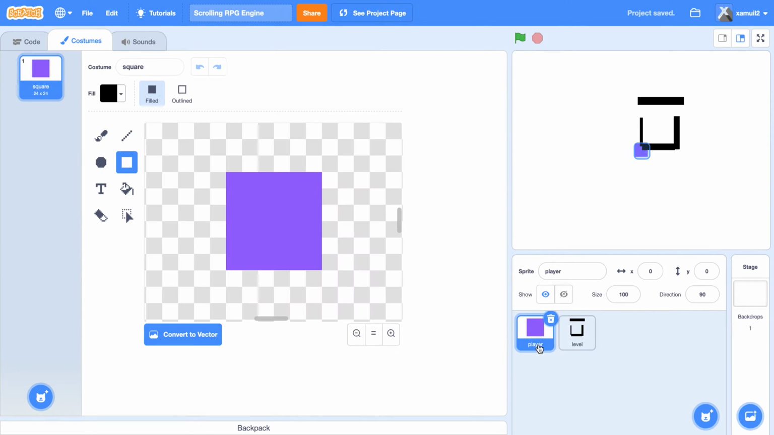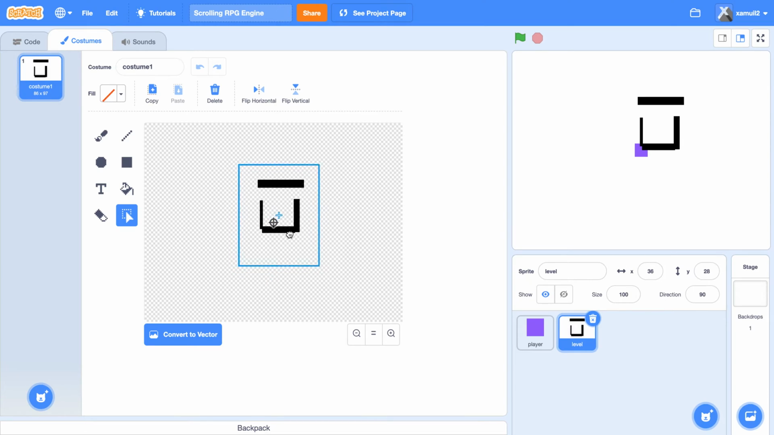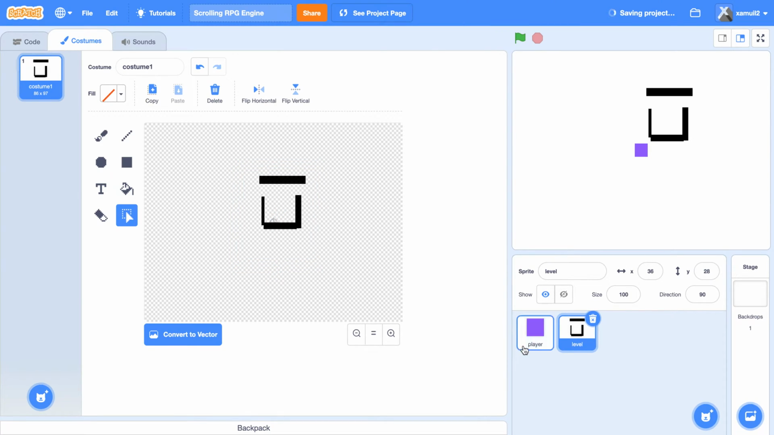Great. Now, let us start scrolling. Wait, actually, let me move this away from the player so it won't be touching. We are going to set this to a much bigger size later, which will allow us to draw much more in our costume sprite.